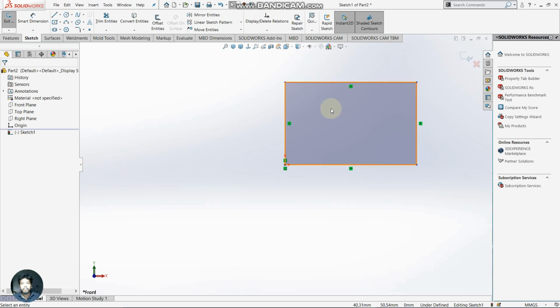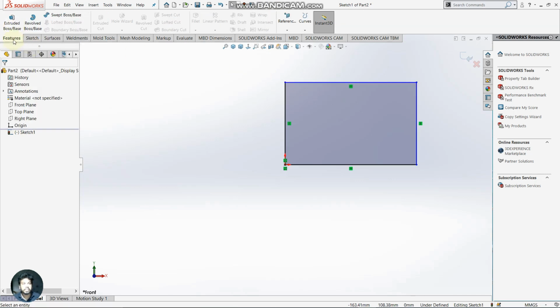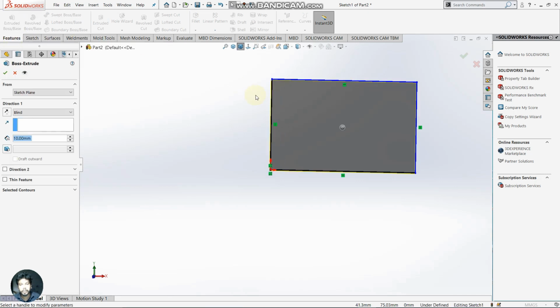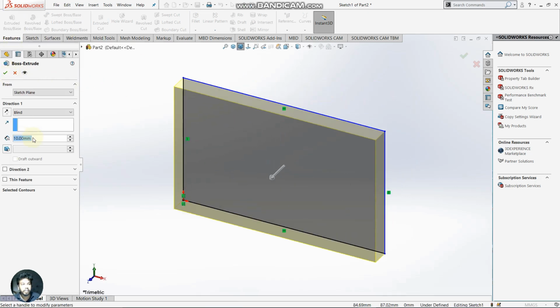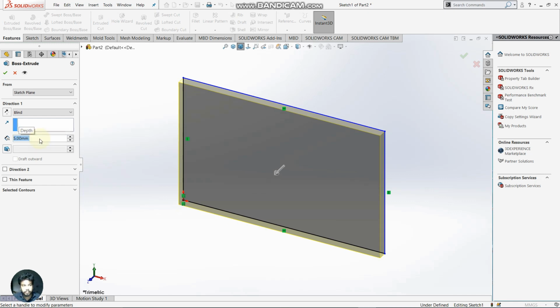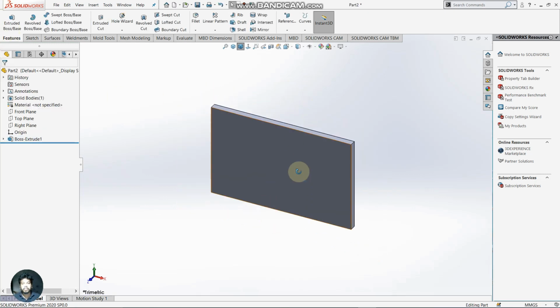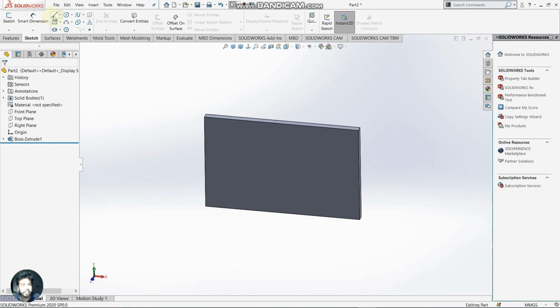Now we can convert this area into a solid body. So select the features and extruded boss. Then make the thickness 5 millimeter and okay. So this is all about the line tools.